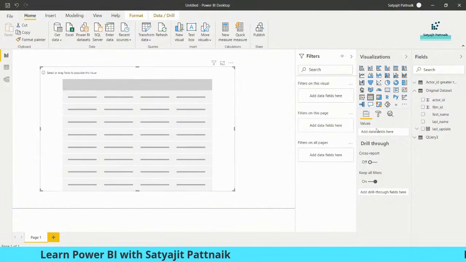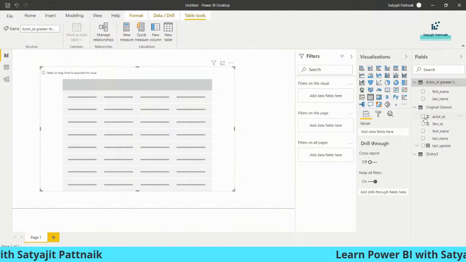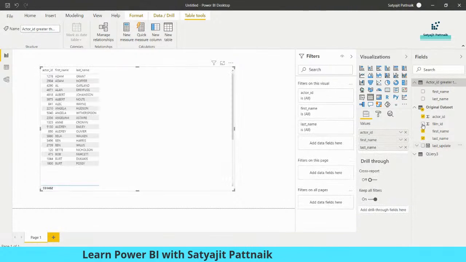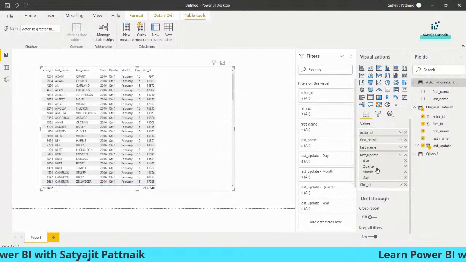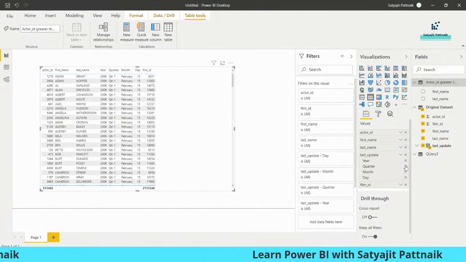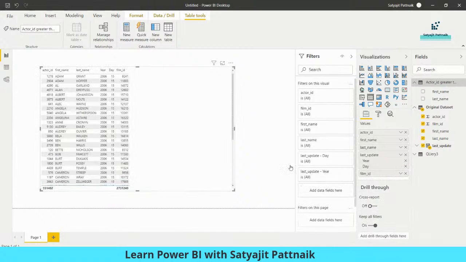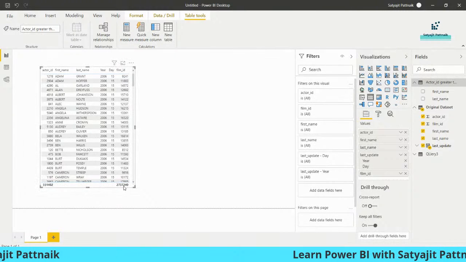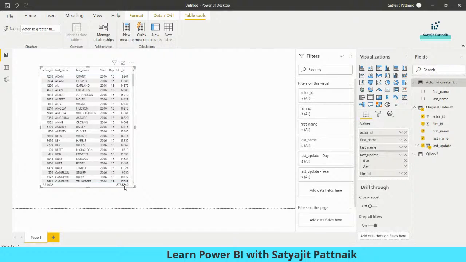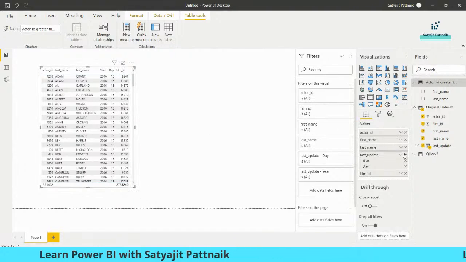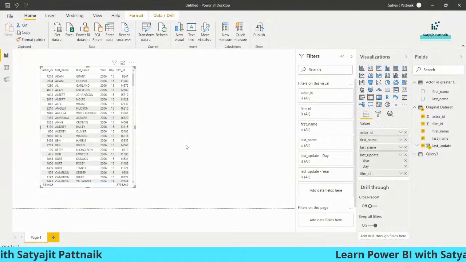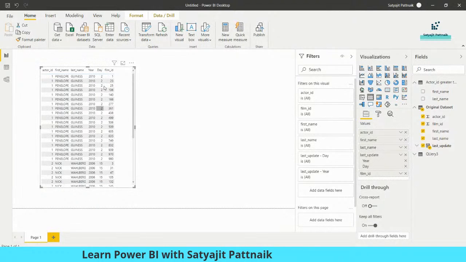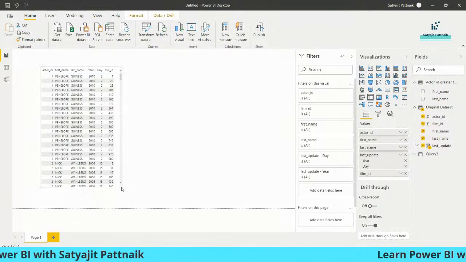One more thing. Let's create a table from my original data set. I want the actor ID, first name, last update date, film ID. For last update date, let's say I just want the year. I'm closing everything, just year. Okay, this is how it looks. Film ID is summarized. That's the reason it is adding up the values. I don't want that. Just go to film ID, click on don't summarize. Again, actor ID is doing the same thing. I don't want it. Done. Okay, so this is how the data looks.